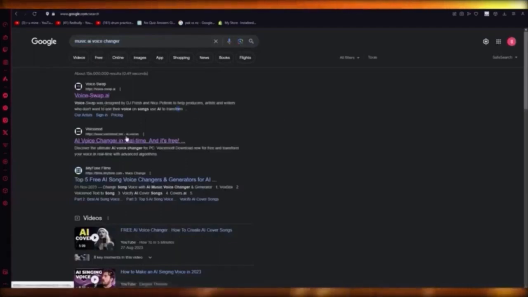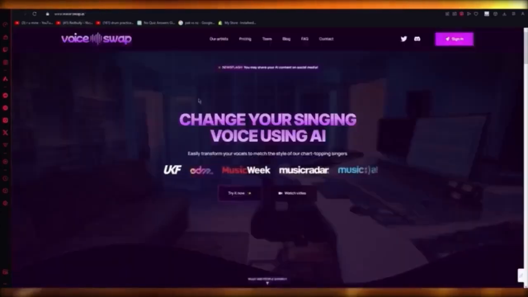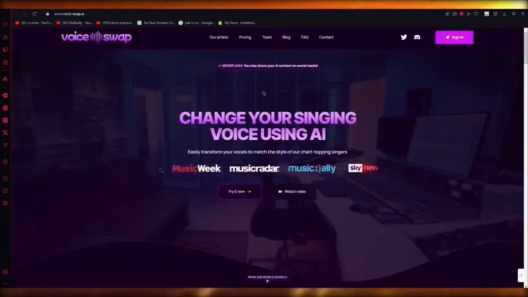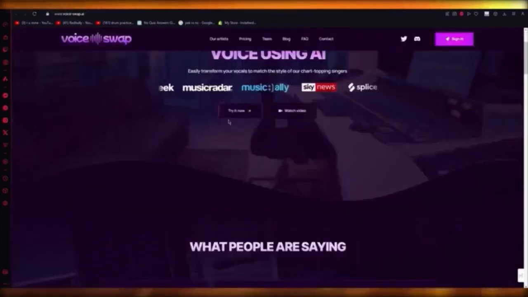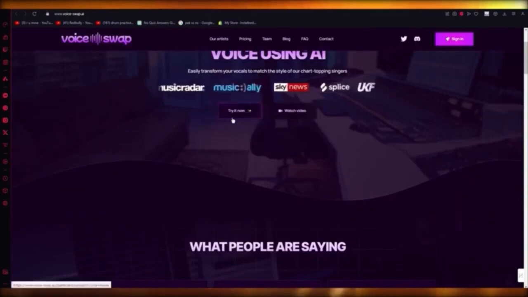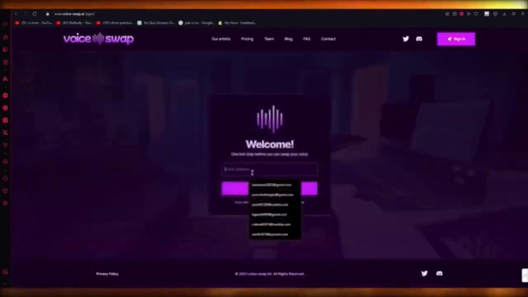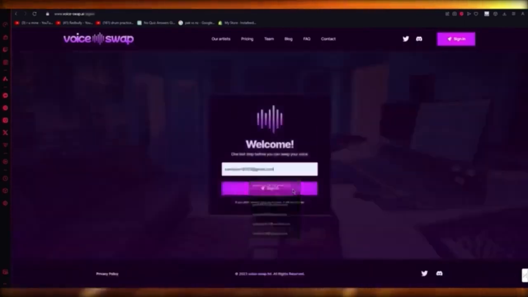Obviously, we have Voicemod as well, which is one of the most famous ones when it comes to Discord. But we're going to use VoiceSwap because VoiceSwap was made only for musicians. Now, basically, you can try it pretty simply. It has its pricing and all that you are going to need to go ahead with. So you're going to sign up with your email and all.